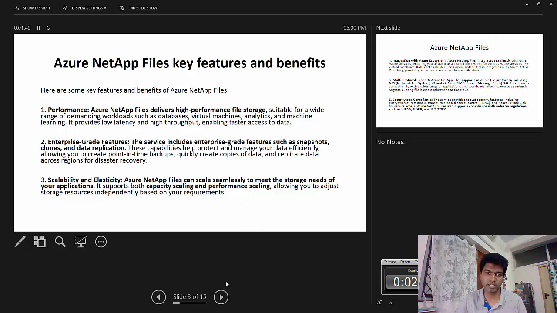Number two, enterprise grade features. The service includes enterprise grade features such as snapshots, data replication, clones and so on. For example, if you want to protect your data, you can take snapshots at a particular point in time, weekly snapshots, so that you can restore from the backup whenever needed.